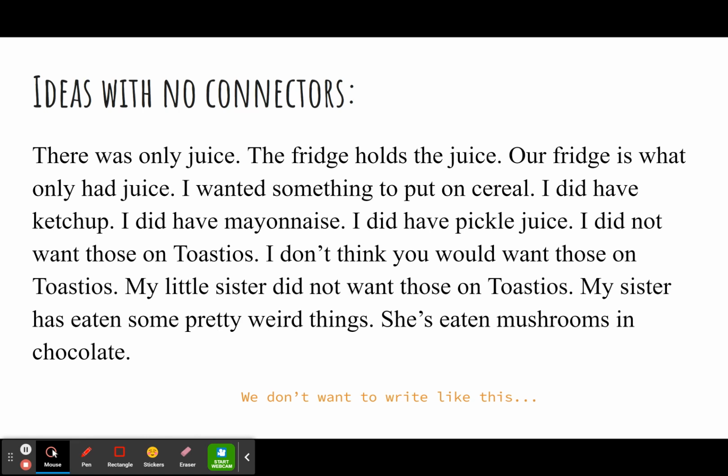You don't want to write like that, right? Like it's just listing things one right after the other. The ideas are all grammatically correct, but when you just list the stuff that you're trying to make points about, it doesn't sound good. When you don't have those connector pieces, your writing is just not going to sound very sophisticated or very enjoyable to read.